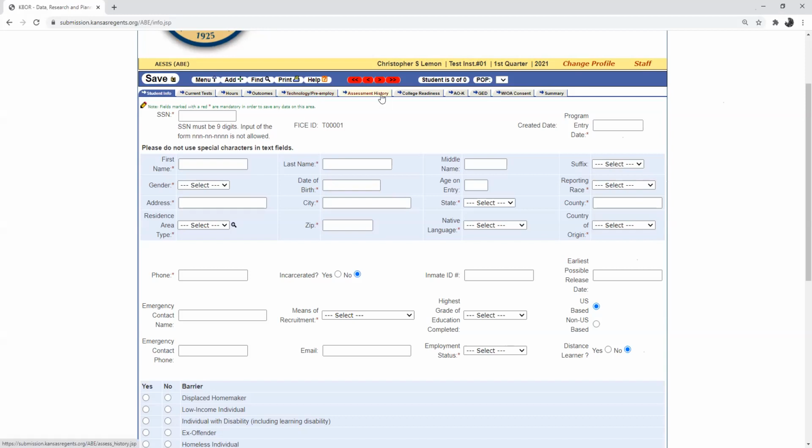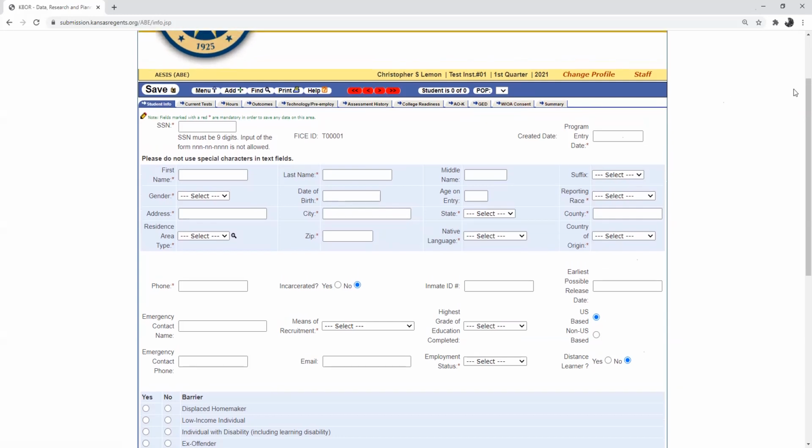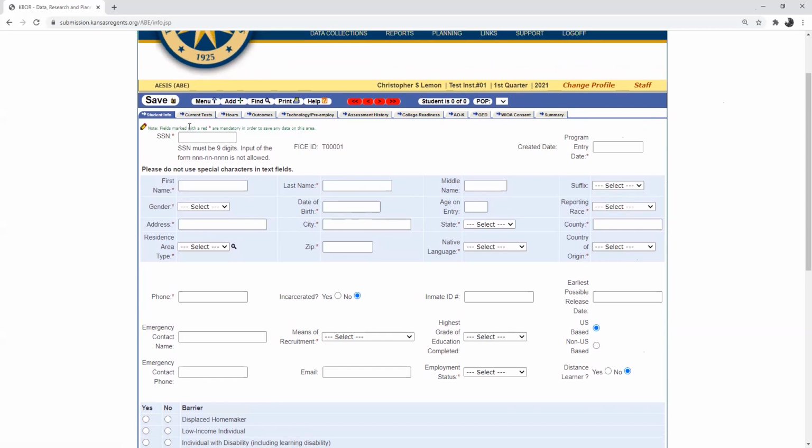Technology and pre-employment, where we would have the ACT National Career Readiness Certificate or North Star data entered. A student's assessment history. College readiness, if they've met any college readiness standards. AOK, if they're participating in the AOK program. GED, where their scores should auto-populate. We'll talk about what you need to do to make sure that happens. The WIOA consent page, if a student has decided to fill that out, and then there's also a summary page.